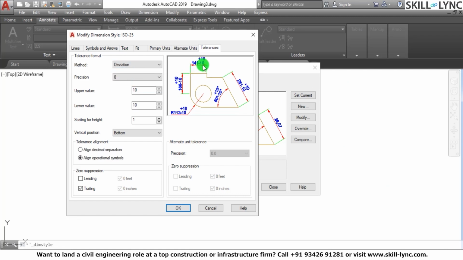Then we have the deviation. Now you can see that you can give the upper value. Let's say if there is a dimension of 141, it can deviate in the upper value. Let's say I give the upper value as 20. That means the upper deviation can be, while we are measuring the dimension or machining or manufacturing it, 161, or it can be 131, with a lower value of 10. So you can always have a deviation while you are dimensioning it. On the site also, you can convey that there is a deviation allowed.